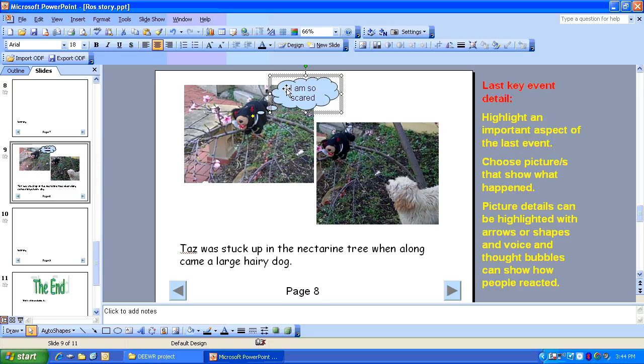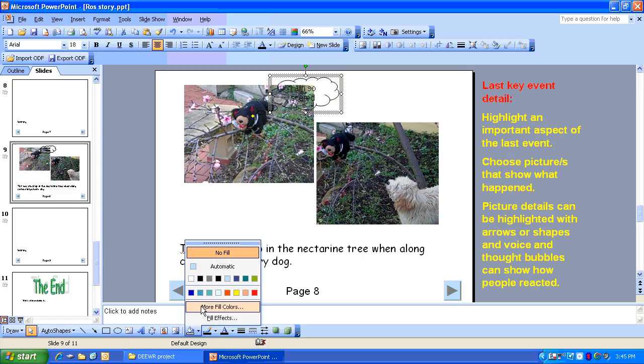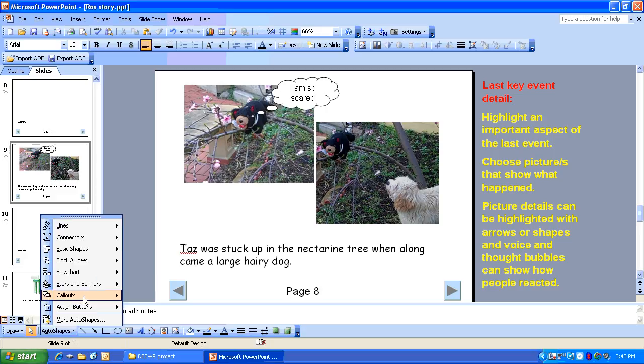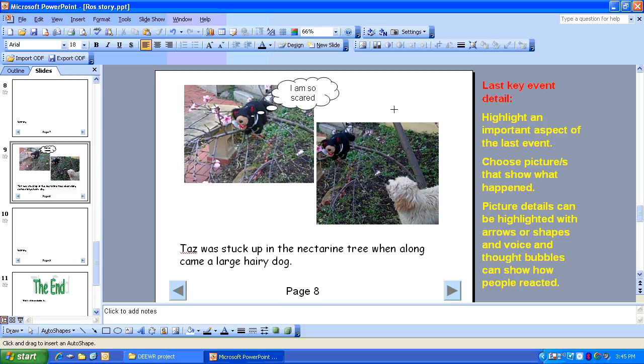You'll notice that my text box that I've put my text into, the fill colour is the pale blue. If I wanted to change that, I could choose to have either no fill, which makes it transparent, which is probably not such a good thing to do, or perhaps white, so that my thought bubble stands out nice and clearly against the picture background. We could also choose perhaps a different shape, perhaps a voice box here for our dog, so that he could be saying something to our hero who's up the tree.